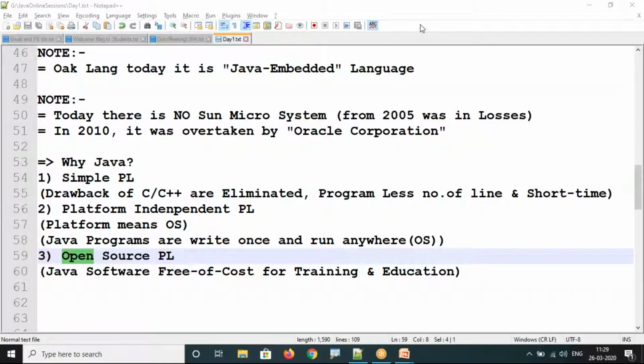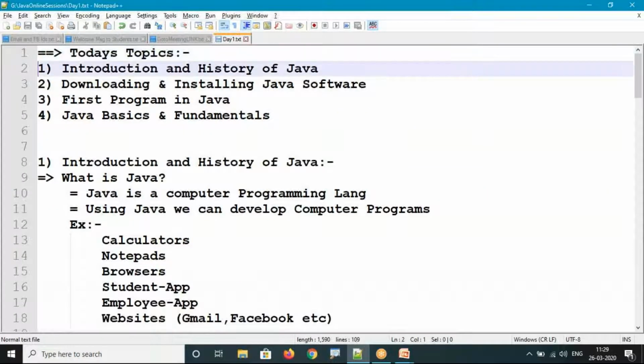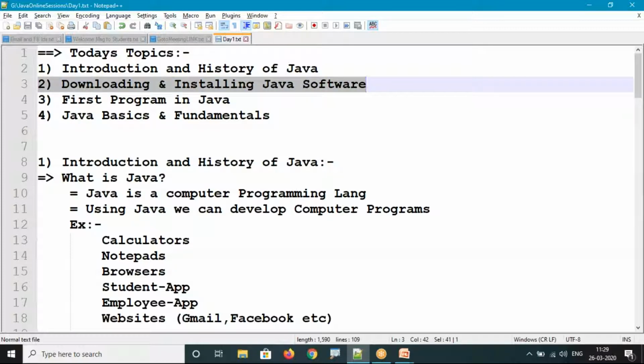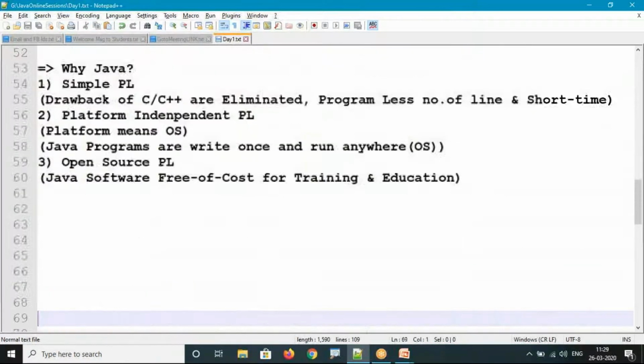Okay, right, so this is all about the introduction and history of Java. Now let's go to how to download Java, how to install Java, and how to set the Java path. And we'll do one small program for this. Okay, so let's go to the second concept now.